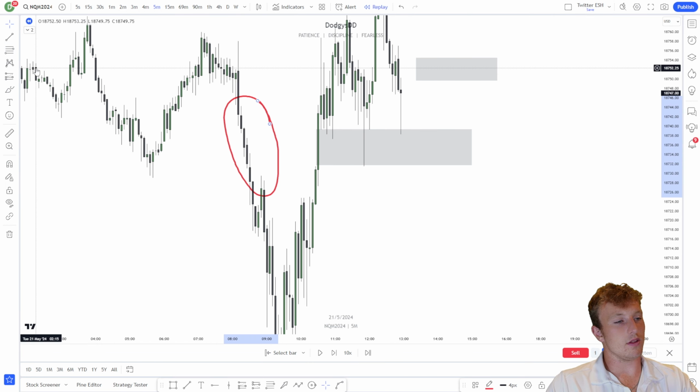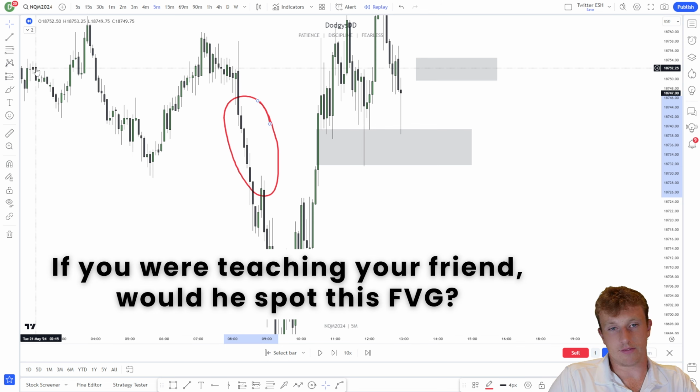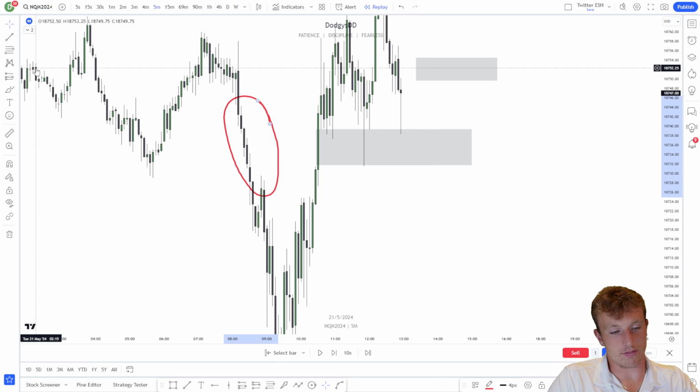So when you're taking a setup, make sure it's an obvious fair value gap. Think about it in terms of if you were teaching your friend, would he see this fair value gap? That's kind of what I always think about when I go to take a fair value gap. And a lot of people overlook this.